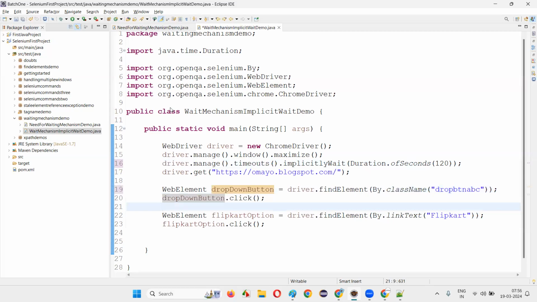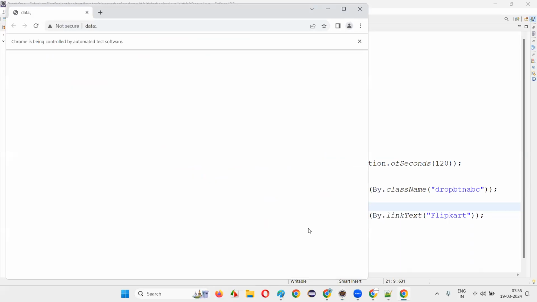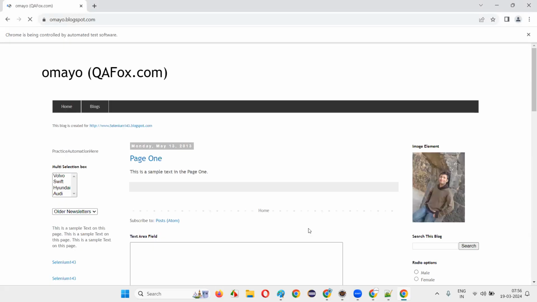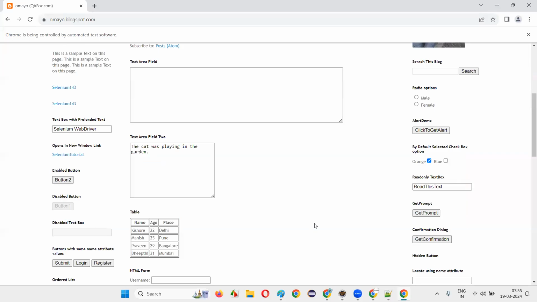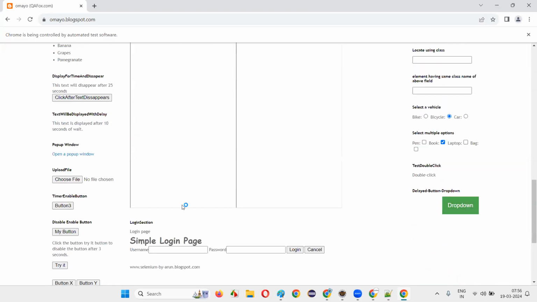So in this case, what will happen? Will the script fail immediately, or will it wait for 120 seconds before failing? To get that no such element exception, it will wait for 120 seconds to tell us that there is no such element with that particular, modified locator type. It doesn't exist. You see, it's not finding this drop down button anyhow.